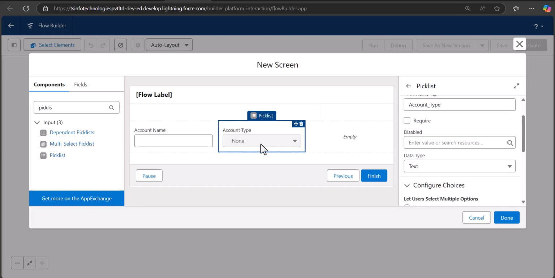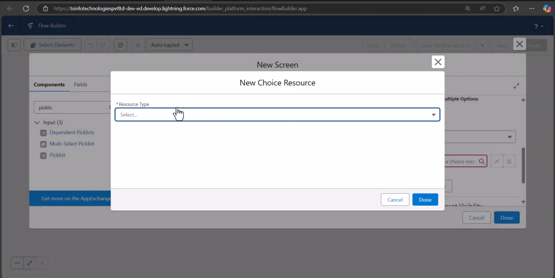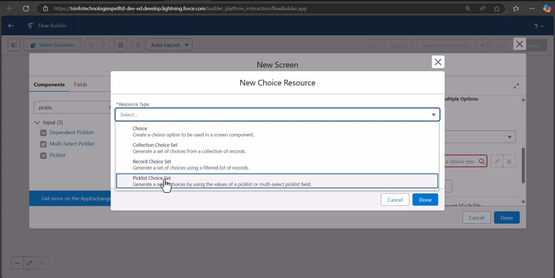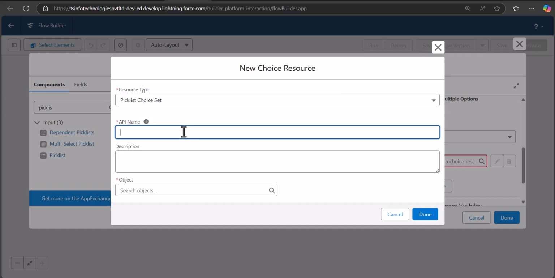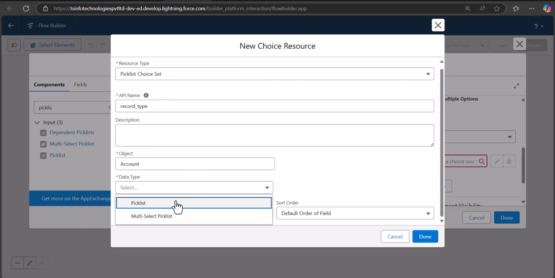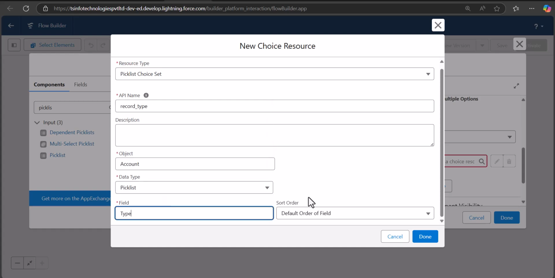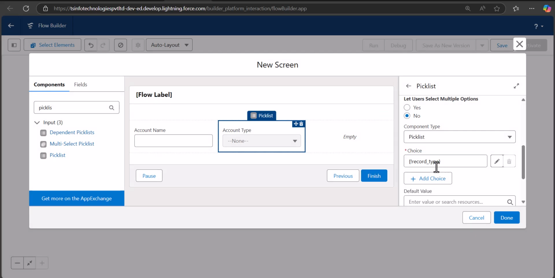As it is a pick list field, we need to define a collection choice set for this pick list. So for that, scroll down and in the choice field, click on new choice resource. It is going to be pick list, so we will select pick list choice set and the API name here will be record type, and the object will be account and the data type here is going to be pick list and the field is account type. So we will select account type and then click on the done button. With this we have defined the account type pick list for the account.